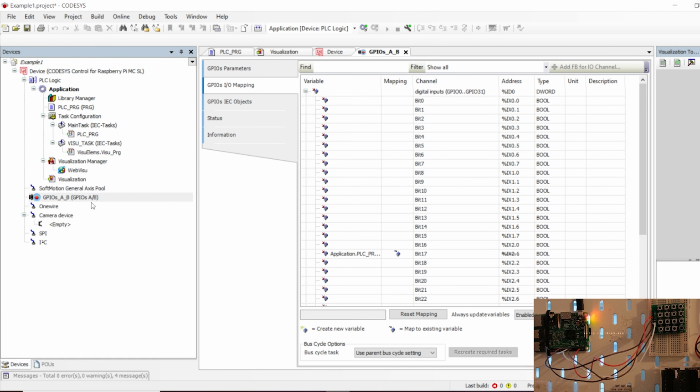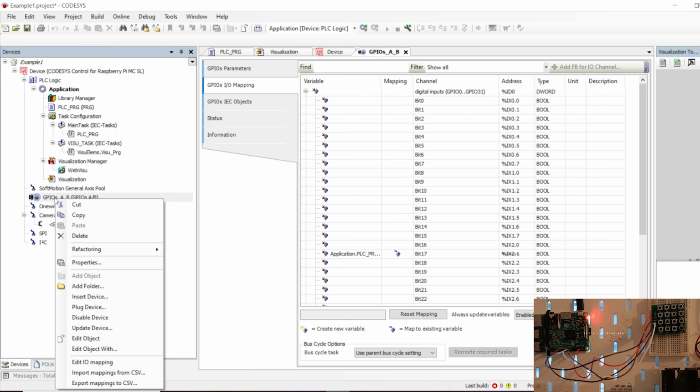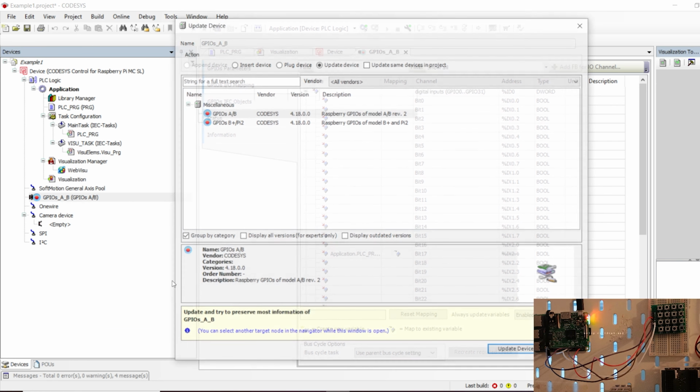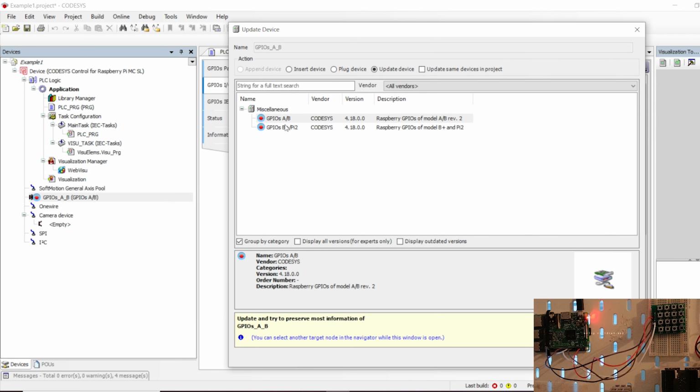If you are using Pi model B plus or Pi 2 and later, then you need a different GPIO device. So in order to change that, for example, in my case, I'm using a Pi 3B plus, like I said already. So this is not the device that I really want. So I will have to right click on this and then go to update device. And you see that you have an option here. So you have 2 options. You have this GPIOs A/B, which is the device for Pis A and B.